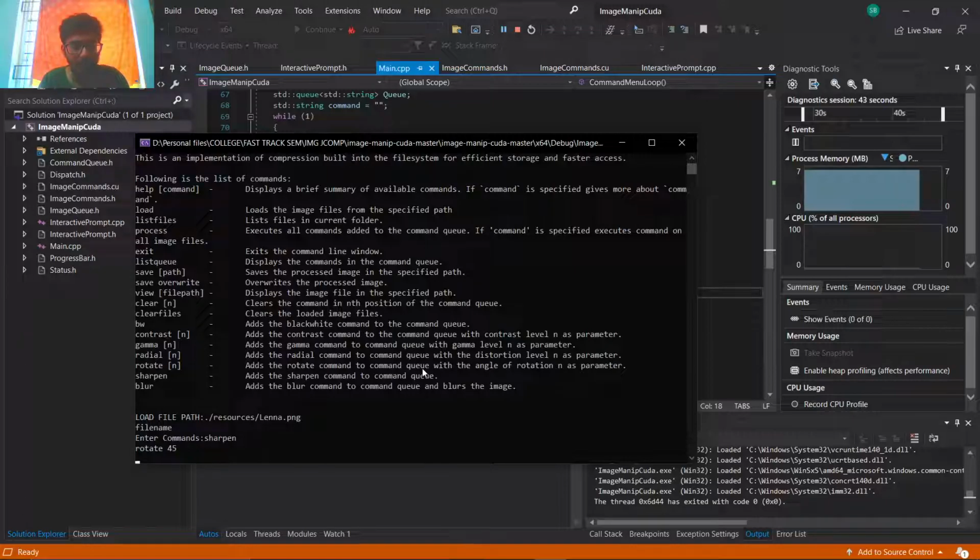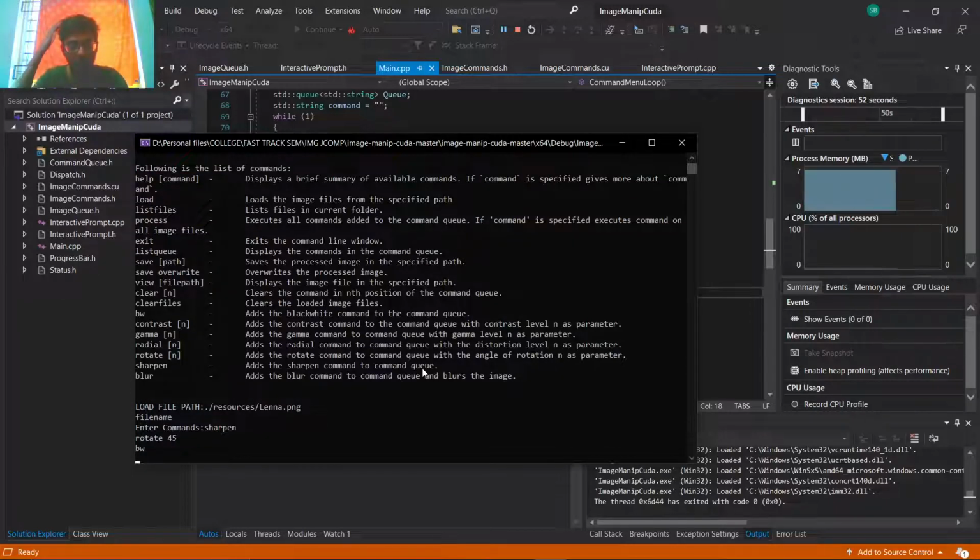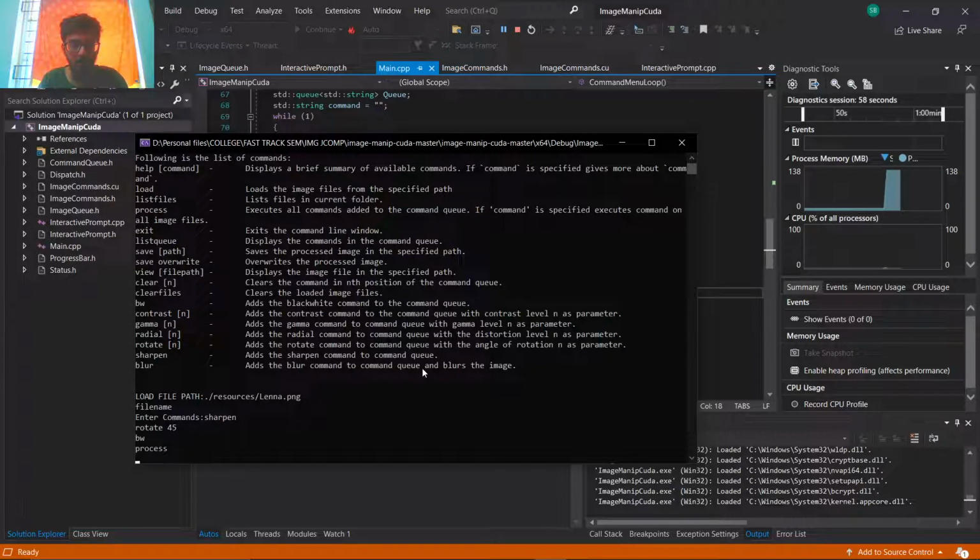Then I want to black and white the image, convert it to black and white. And finally, once all the commands are in queue, we can process the image. And once the processing is done, we can save the image to the destination which you want.